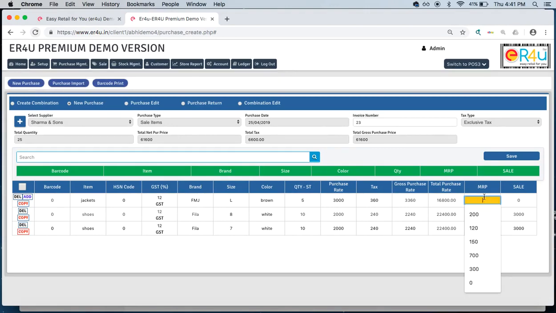MRP as 4000 rupees, and sale price will be similar. But here it might happen that these jackets had their particular barcode sent from Sharma & Sons, and we would want to use that same barcode only.